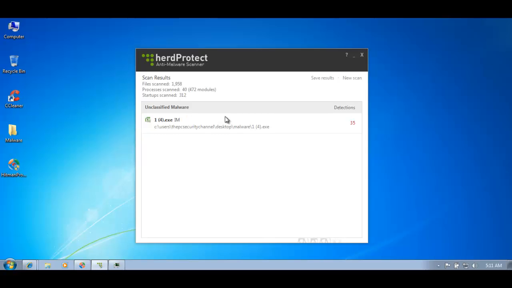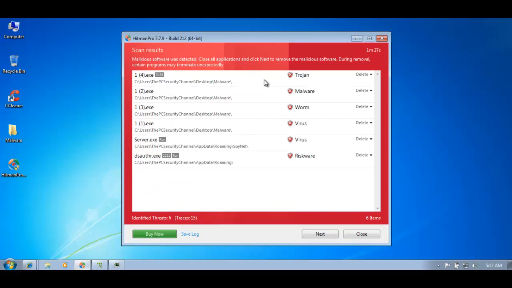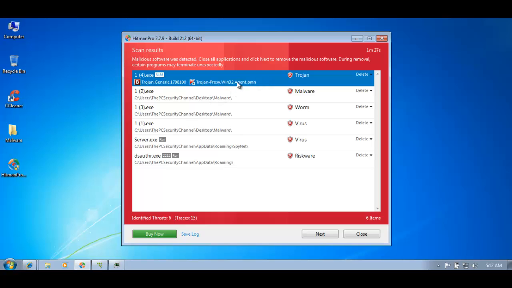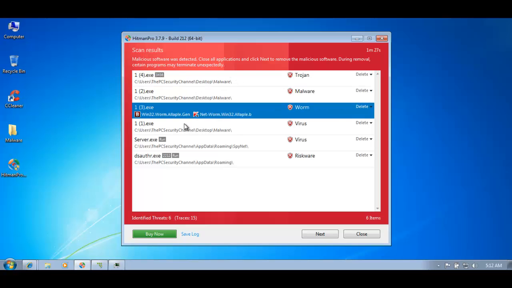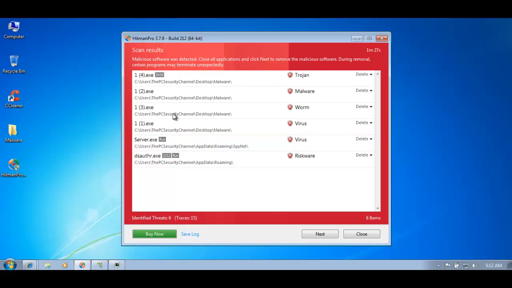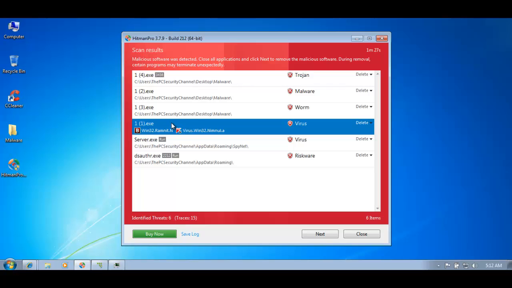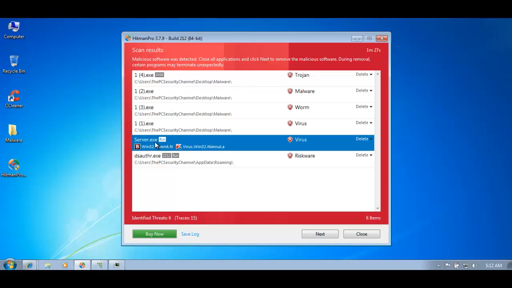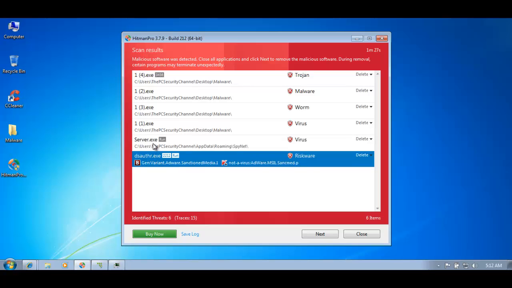As you can see, there's only one detection, and Hitman Pro clearly shows us that we've got much more than that. This is the file it detected. We've got these three files sitting over here. If it scanned this, it should have scanned and caught these. So it looks like their cloud is still not that effective. And then we've got server.exe and this one.